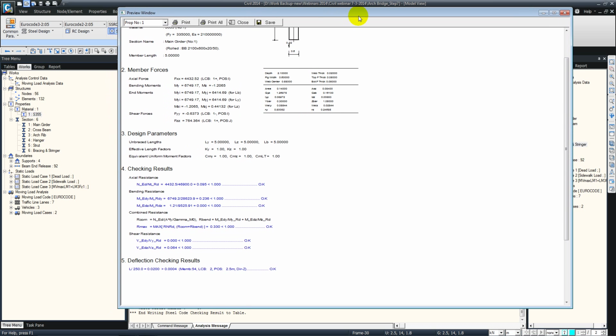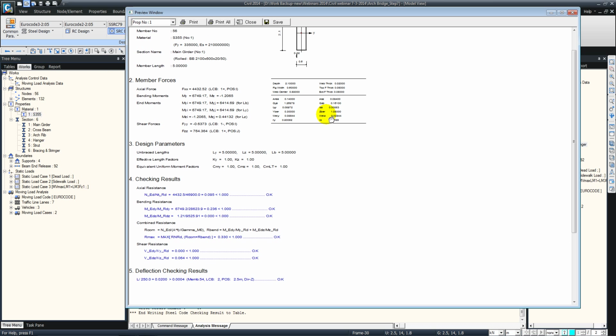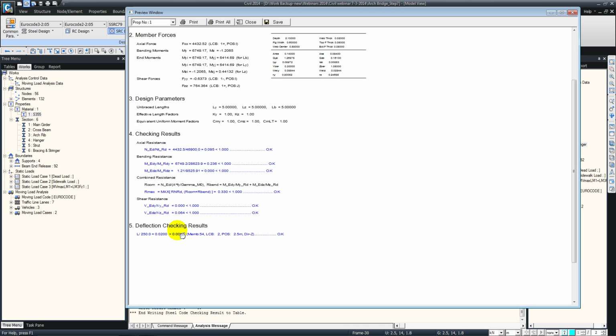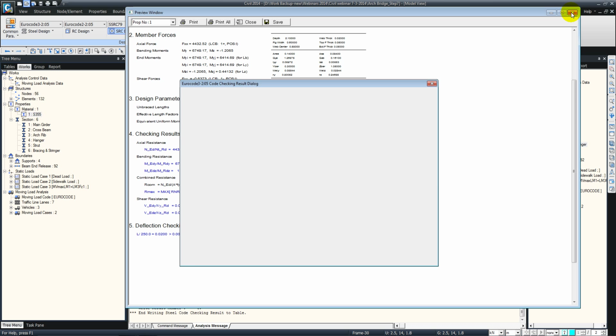forces, design parameters, and checking the results, going down through, so we can look at all the bending resistance, the combined resistance, and the shear resistance. Then we can even do the deflection checking for the results as well. If any of these are failing, it will be highlighted as red.